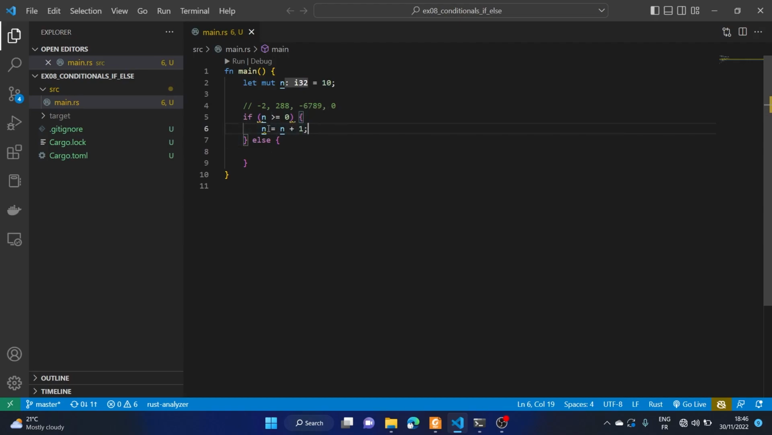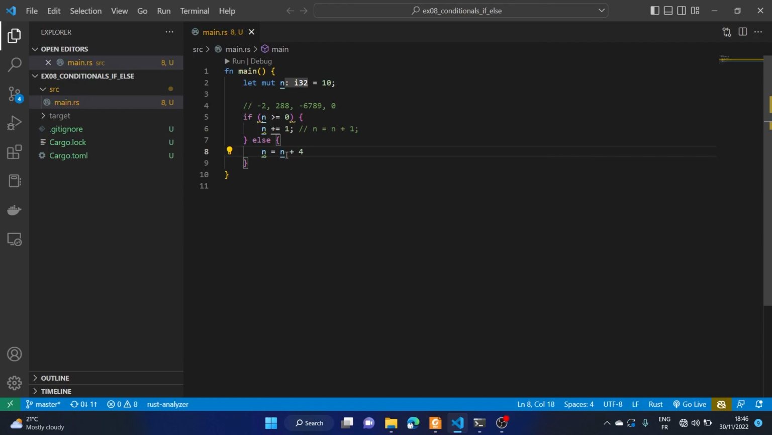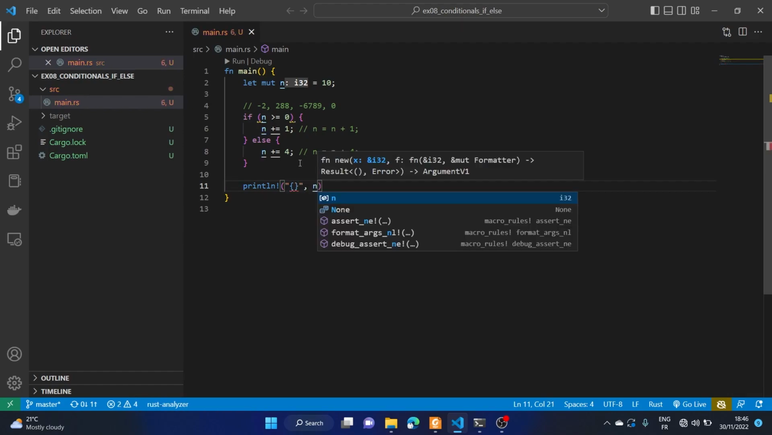Another thing we are noticing here is that this is a long method of doing this. We could just say n plus equals 1, right? Makes the whole thing way easier. And then else, let's say n equals n plus 4. Sorry about that. Or we could just say n plus equals 4, right? Then after that, what we can just do is print the value of n to see the result of whatever that came out to be.